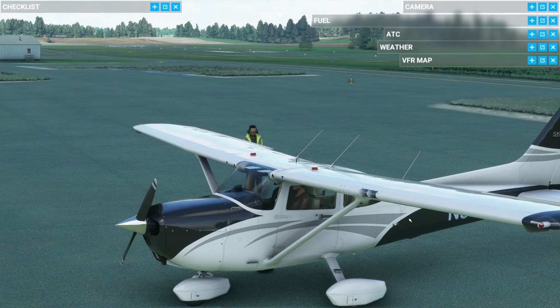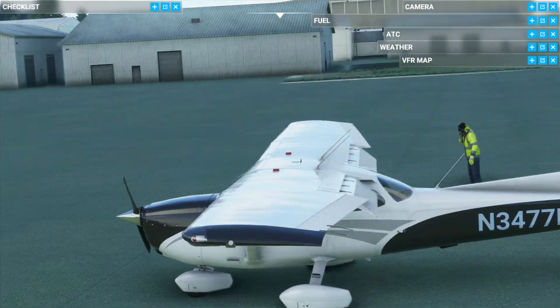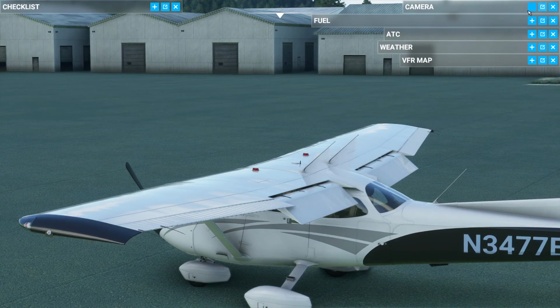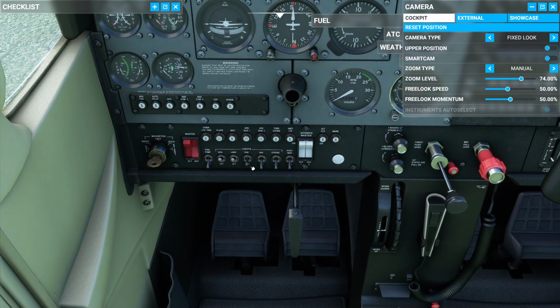I'm going to check that the wing tie down has been removed. This should already have happened before I approached the plane, but I'm just checking that it's gone. I'm checking for damage on the leading edge and on the wingtip. I am checking the ailerons and the flaps, and I need to check my lights, so I'm quickly going to go back inside the cockpit and turn on all of my lights.